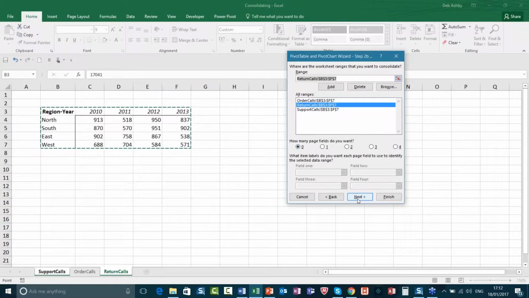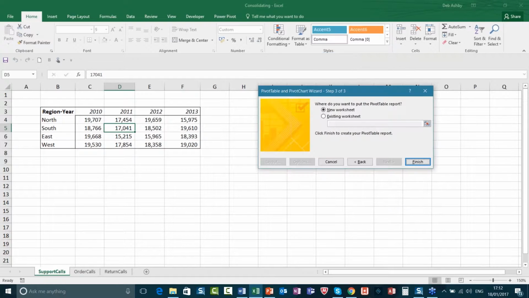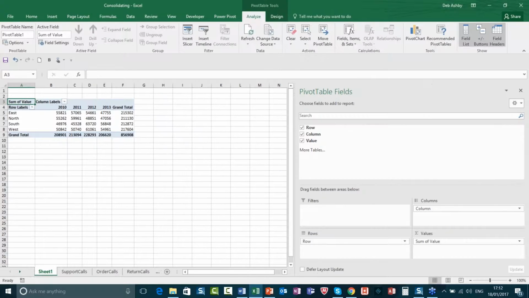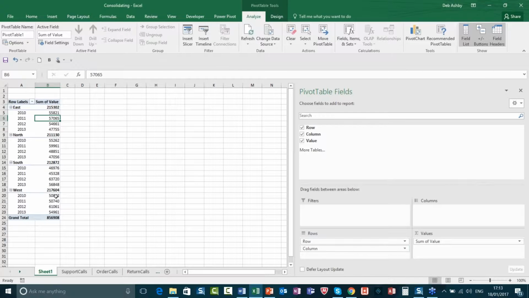And you'll carry on going through. So maybe you've got data which is split up into months, so January to December. You would go through and select each tab and then select the data. Again, with this page fields, we're going to leave it on the default, which is 0, and we're going to click next. And then again, it's going to say, where do you want me to create this consolidated pivot table, on a new worksheet or on an existing worksheet? So I'm going to say new worksheet and click finish.